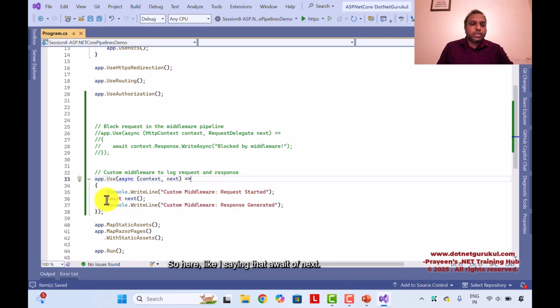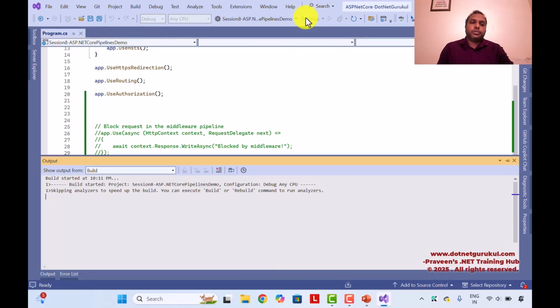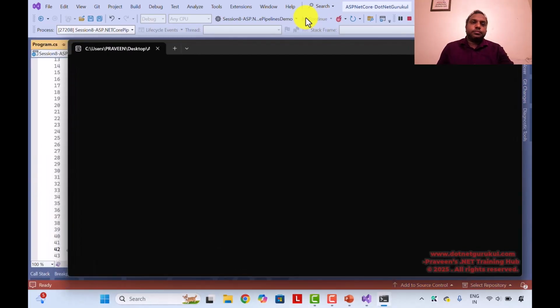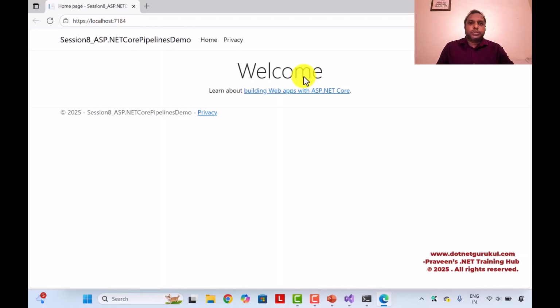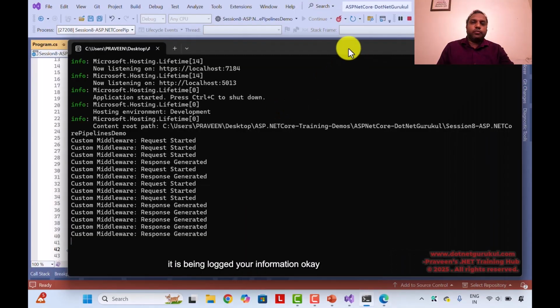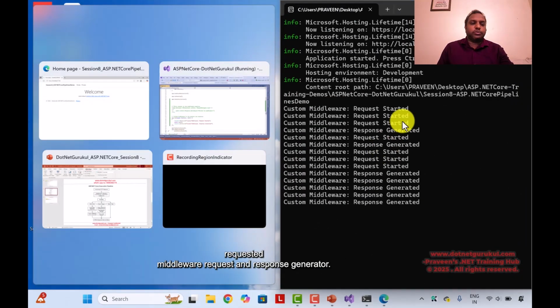So here I'm saying await next. When it goes to the next, it goes to this map pages. Now it can access that index.cshtml file in your pages folder. See here, you are able to access it, and in the log also your information is being logged: middleware request, and response generated.